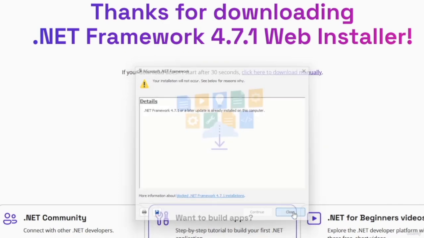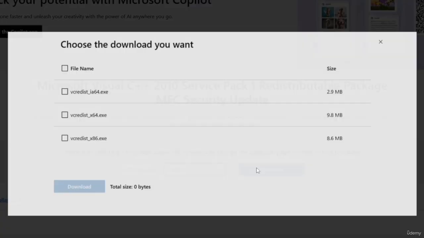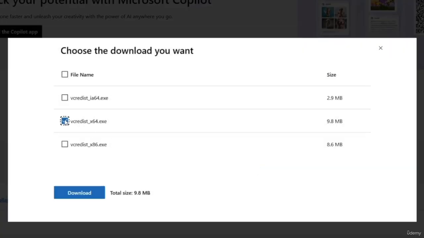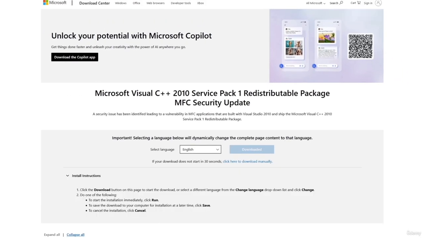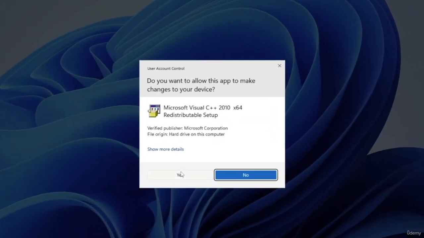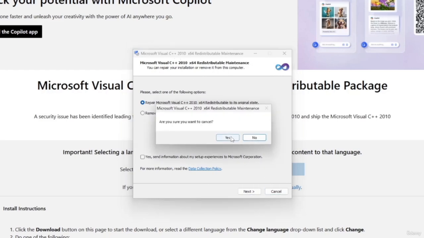So I'm going to close this and go to this page to download Visual C++, and then click on Download. And then I'm going to select this file and then click on Download, and then run the file that I have downloaded, and then click on Yes. And in my case, it's already downloaded, but in your case, you just need to click on Next to download Microsoft Visual C++. So I'm going to click on Cancel.